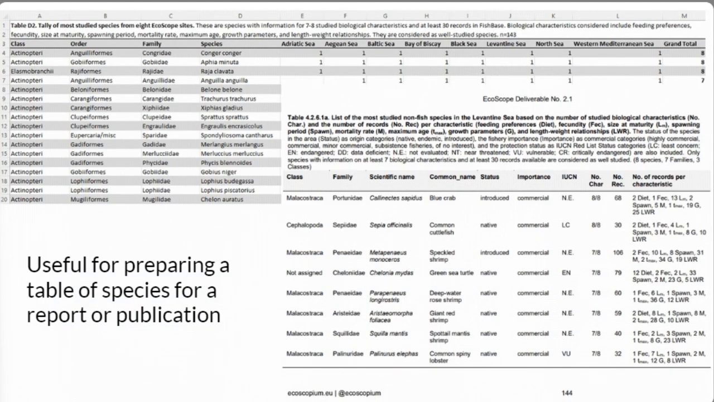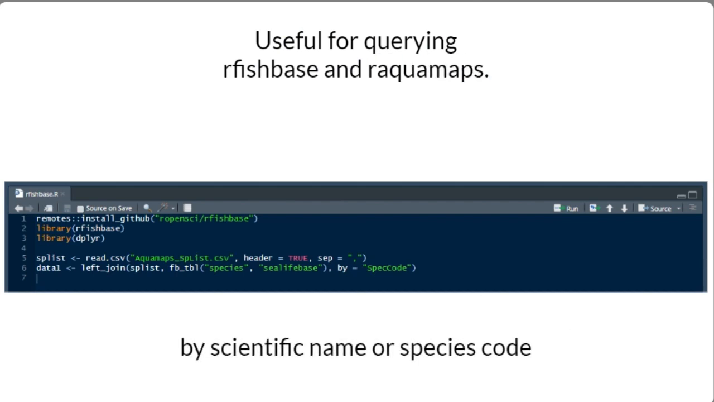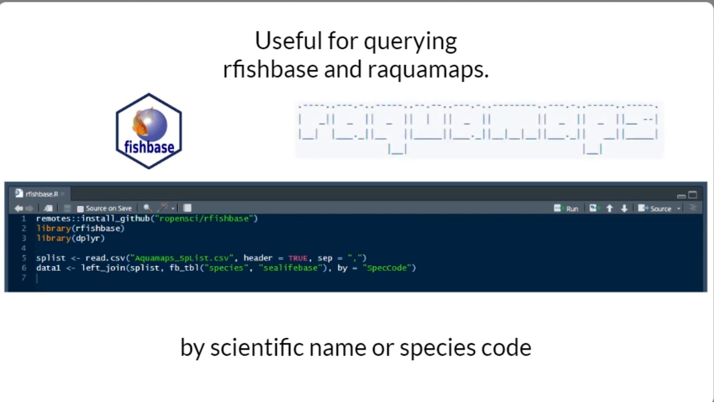The matched names results can then be used to prepare a definitive table of species for a report or publication, or to perform advanced queries in the rfishbase and raquamaps packages in R, that provide programmed access to data for thousands of species in the FishBase, SeaLifeBase, and Aquamaps repositories.